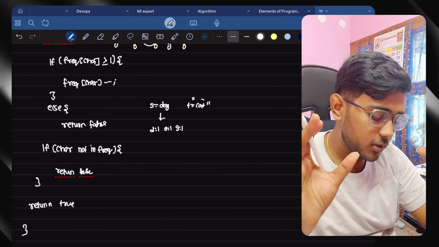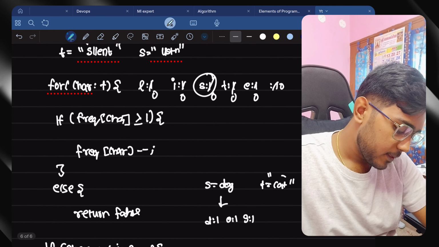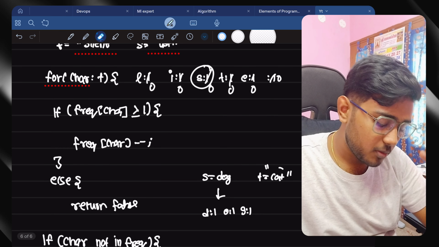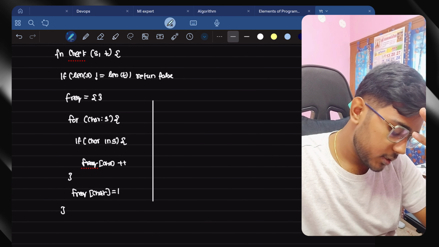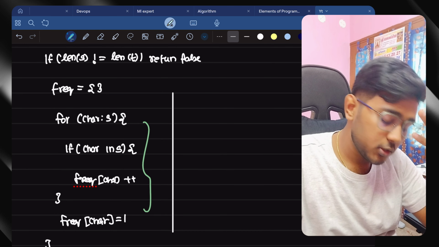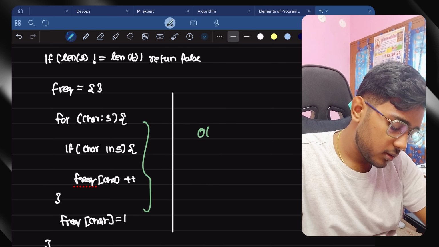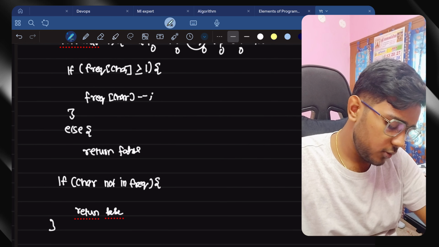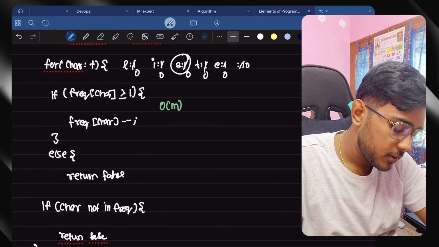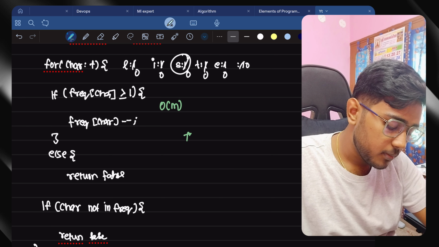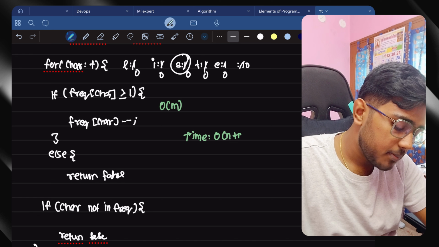Okay, I just forgot about time complexity, right? We'll talk about both time and space. This iteration takes O of n time because you are iterating every character one time. And again you are iterating the second string, O of m. So if you add both of them, the overall time complexity will be O of n plus m.